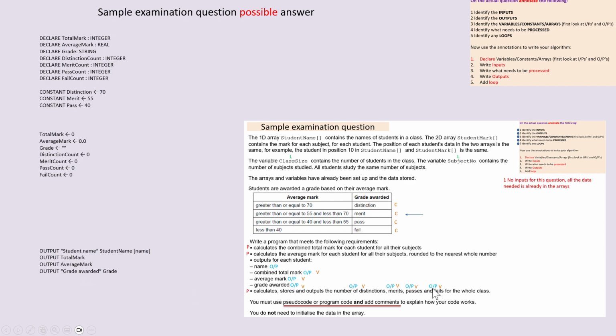Let's go ahead and output these four things: the number of distinctions, merits, passes and fails. We're just outputting some text and then the variable names, which are up here, and that's pretty good. I'm pretty happy with that so far. All we've done is use our annotations. One more thing though, before we look at some processing, we need to add comments. So let's do that now.